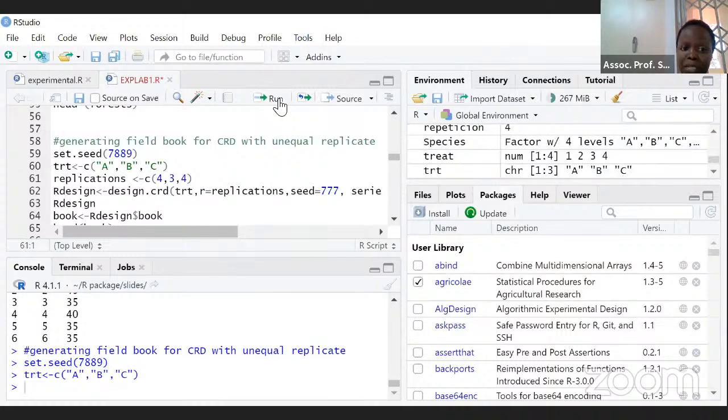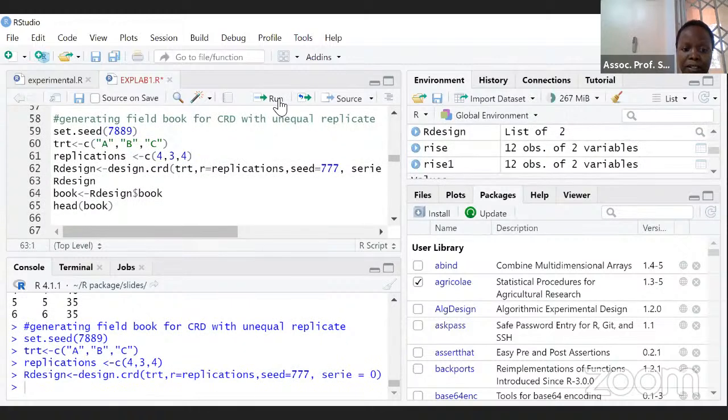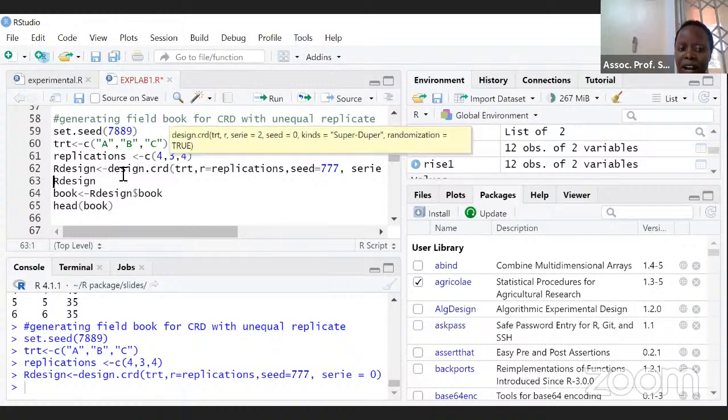So because my treatments are ABC, I have those quotes, replications, okay? Now I've changed, I've put in R design. Now, do you realize that I have here design.crd? This is a function that is telling R to make a complete randomized design, and it's only library Agricola which does that. Design.crd. So I'm telling it to design this experiment of mine, and you can only pick those commands if you've loaded Agricola.